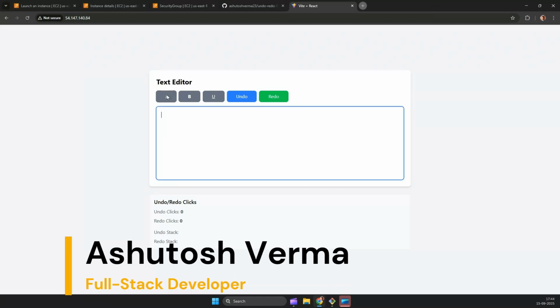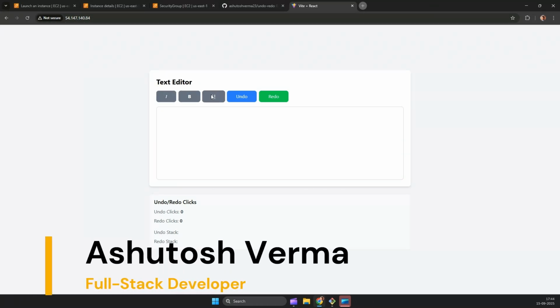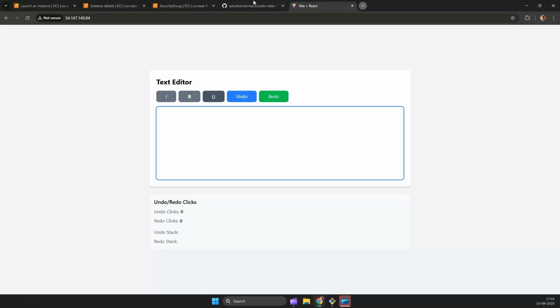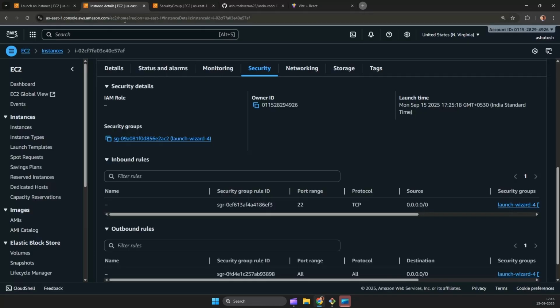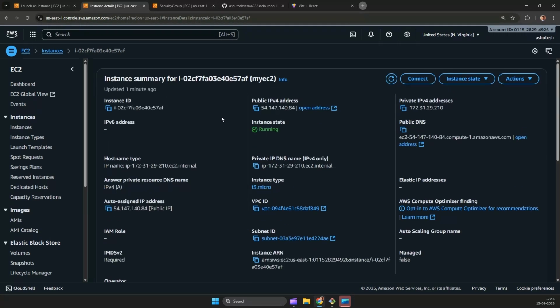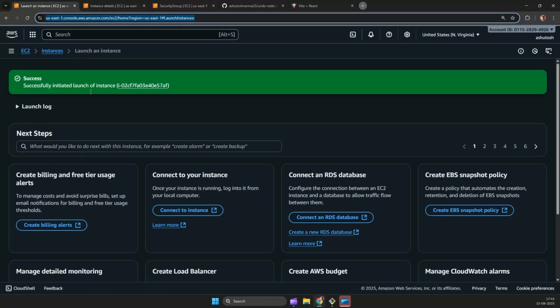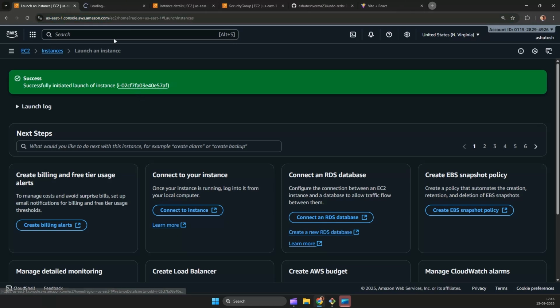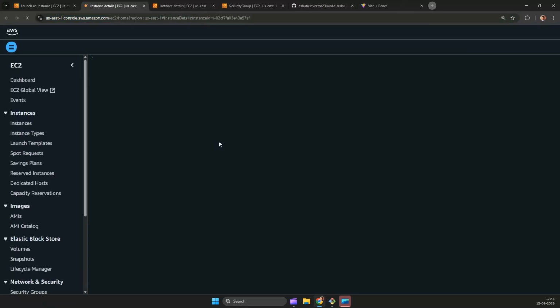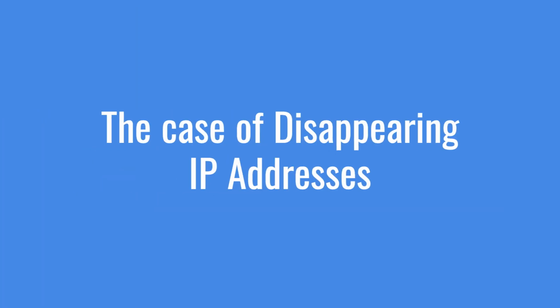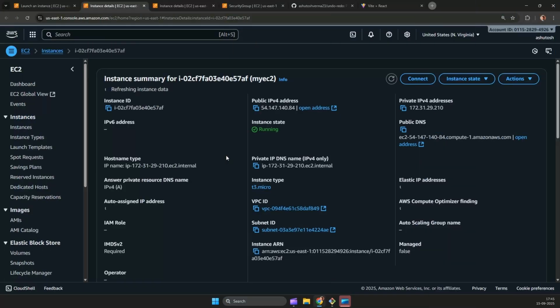Hey everyone, welcome back. Remember the text editor we built earlier in the EC2 dev series? I've got it running on an EC2 instance in AWS, and today I want to tackle a problem you will almost certainly run into when deploying apps on EC2, the case of disappearing IP addresses.